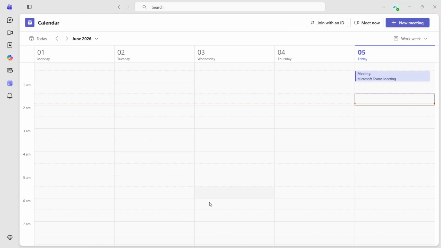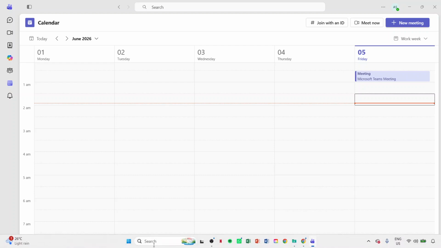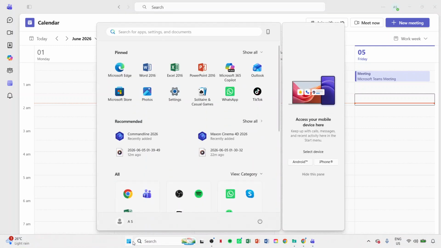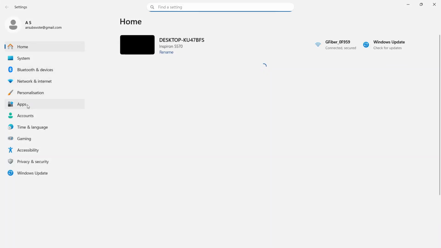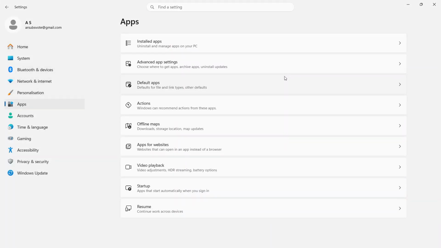To begin, open the Start menu on your Windows computer. This is the easiest place to access your system settings and manage installed programs. Once the Start menu is open, click on Settings. After you're inside Settings, look over to the left-hand panel and select Apps. This section is where Windows keeps all the options related to installed software and app management.